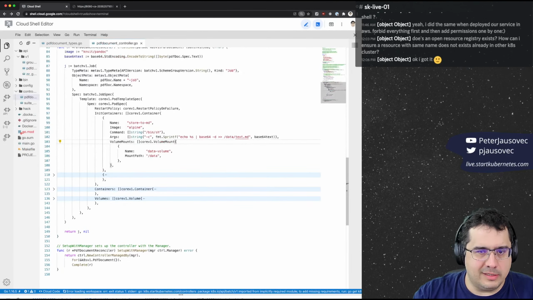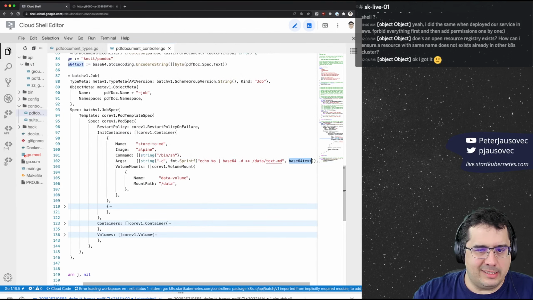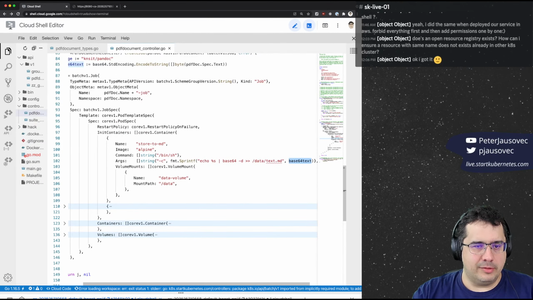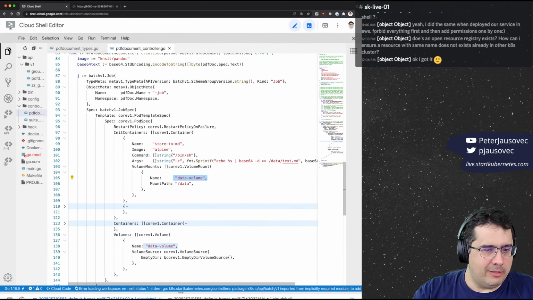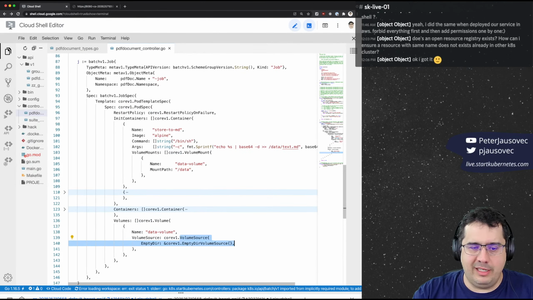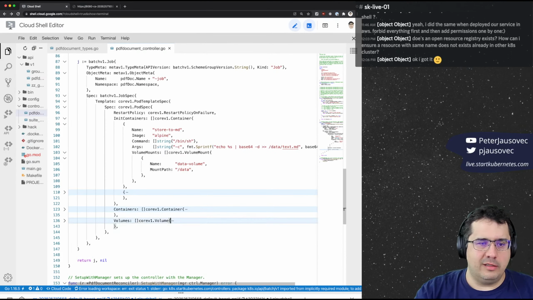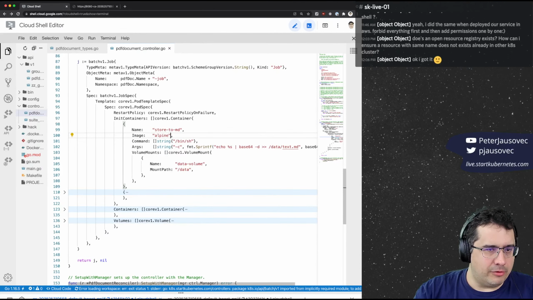I can't move because I'm zoomed in. So there's base64 text here, right? That gets replaced. So I'm echoing the content of that base64 encoded string into the /data/text.md file. And this data path comes from a volume we mounted down here, which is just an emptyDir volume. There's nothing in there, right? So this will be the volume that will be shared between the containers. So once this init container is done, we have a file called text.md in the data folder.